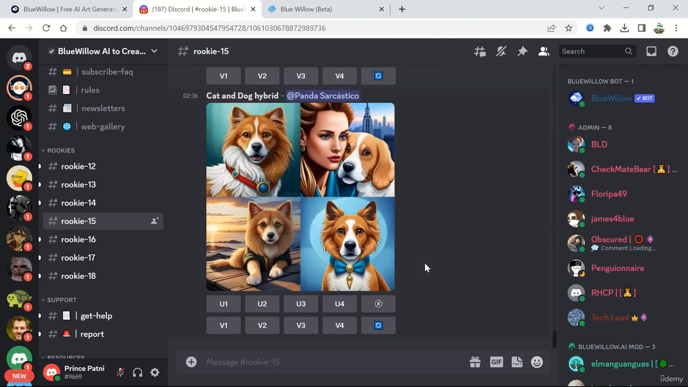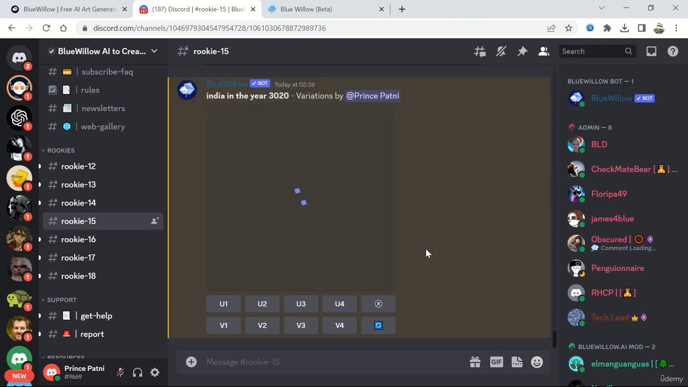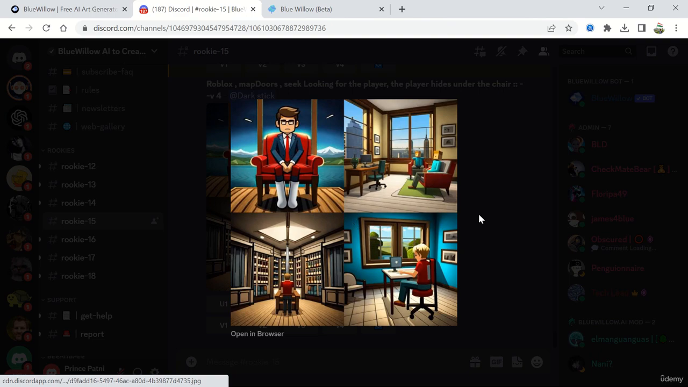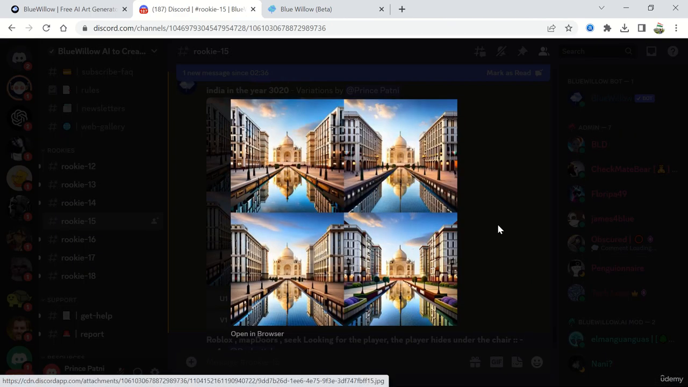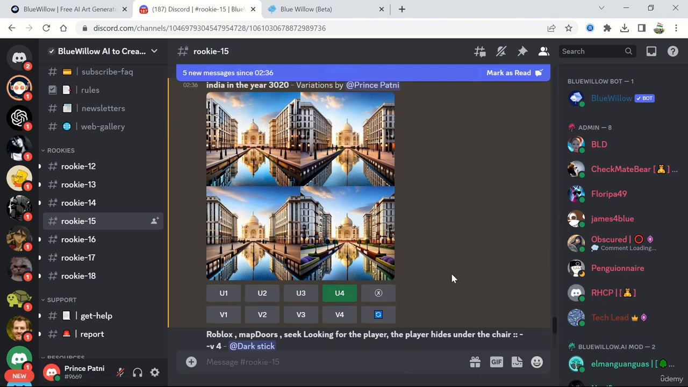But by the way, Blue Willow is one of the best AI art generators, which is currently trending at this moment, and a lot of people are going crazy about how amazing it is. And there is another tool called Midjourney, and a lot of people are using it, but it's a paid one, and a lot of people do not want to pay, so they use this one, which is totally free. So there are some more variations, and I might want to upscale any one of these. So let's upscale the fourth one and then wait for the result.